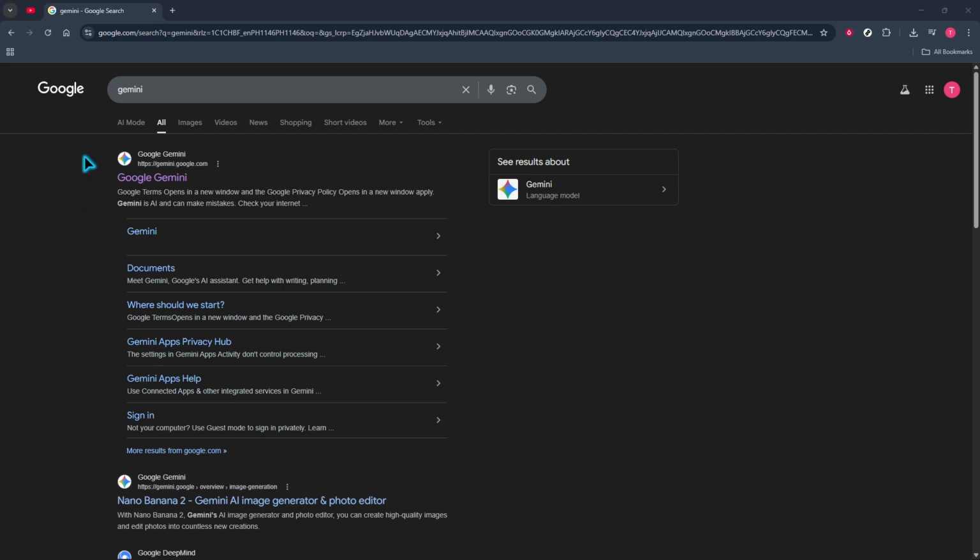Start by opening your web browser and searching for Google Gemini. In the results, choose the official Google Gemini site to launch the app. If you're prompted to sign in, make sure you're using the Google account that actually owns the gem you want to share. Switching accounts early prevents confusion later.